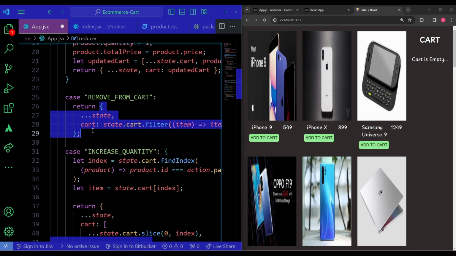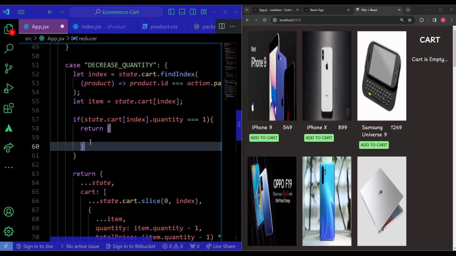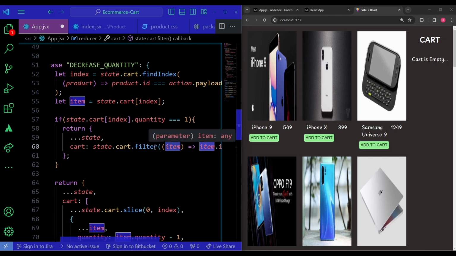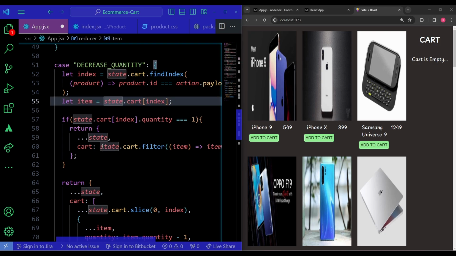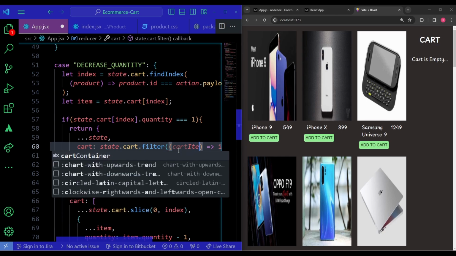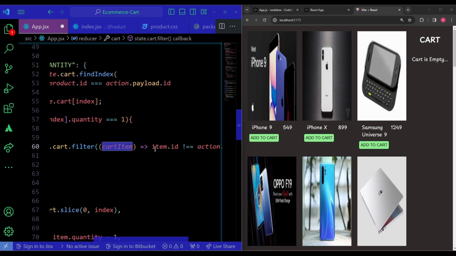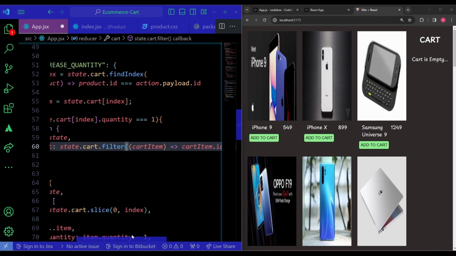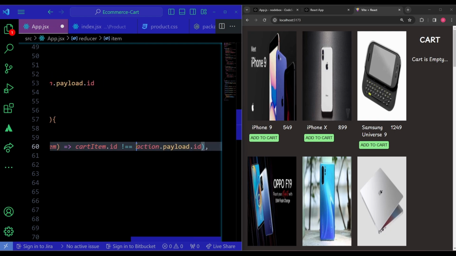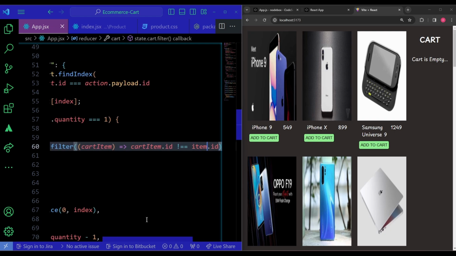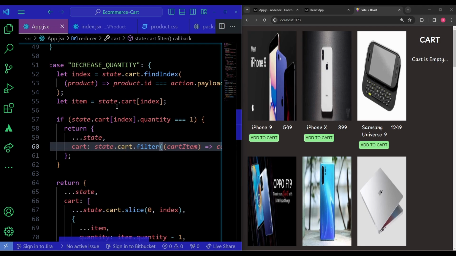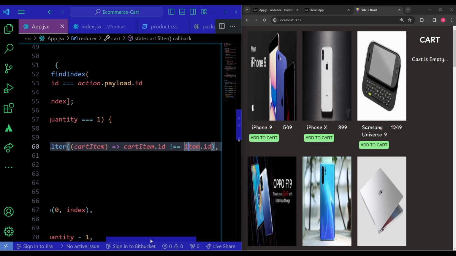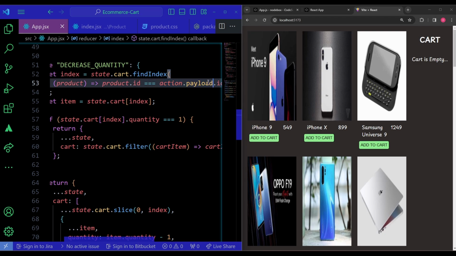So I'll copy this part. Alright, I'll come down here and I'll paste it right over here. Alright, and let's just make sure that we change the name of this because we already have item declared over here. So to not get things mixed up, let's just name this cart item. Alright, because of that, this will become cart item, and we can keep this action.payload.id, or we can also simply write this as item.id. Alright, because the item is nothing but that particular product we extracted from the cart state itself, right? So item.id would also point to that same ID, same as action.payload.id, right? Because that is the one we are trying to extract anyway.